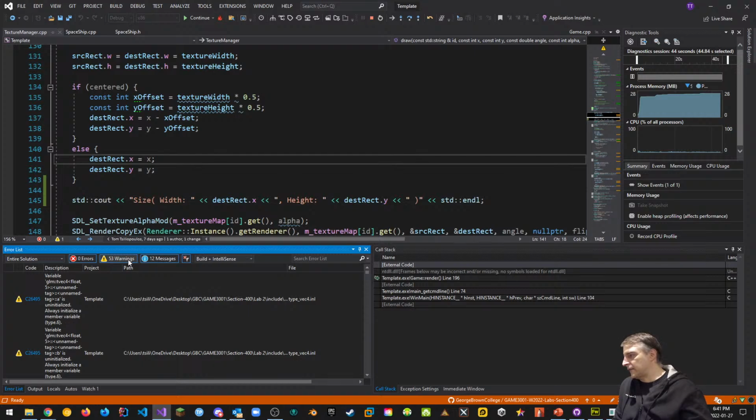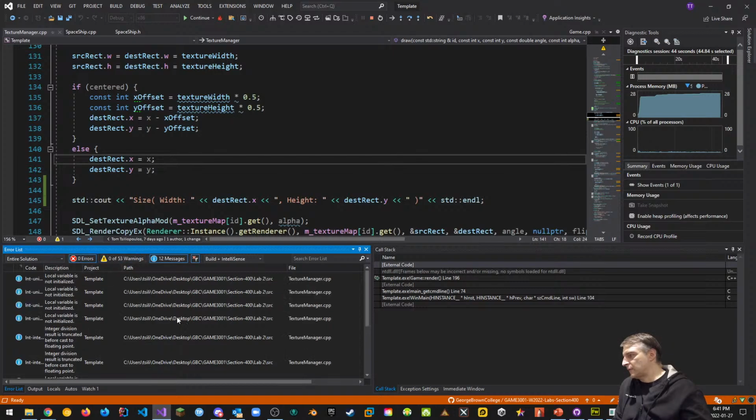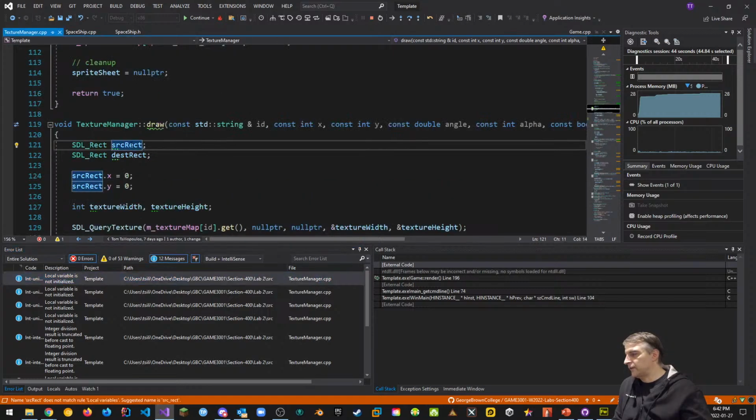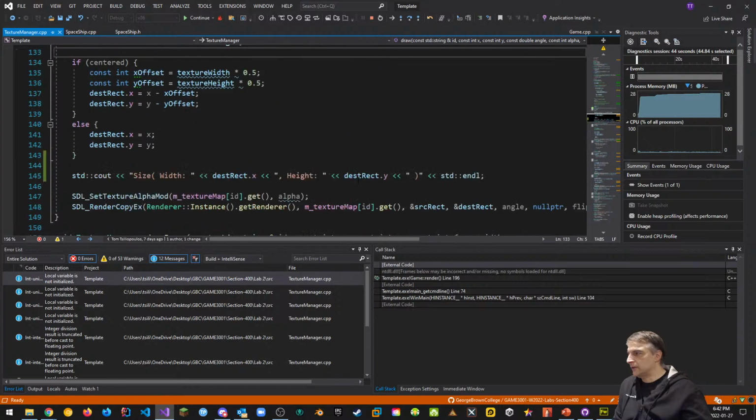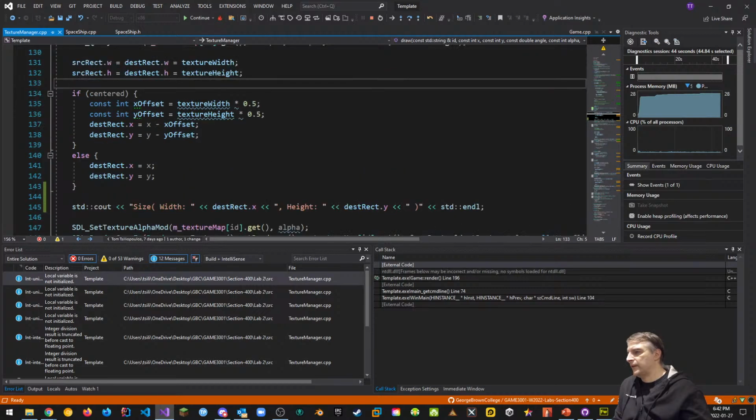So it'll tell us if something is uninitialized. It'll say some stuff that's uninitialized, but sometimes that's beyond our control. It's something that's somewhere else. Okay, so local variable, it says uninitialized in the texture manager, and if we double click, it'll take us there, right? So we see the source rect and so on. So that's the draw function. And so we know something's happening with the destination rect. We get the source rect and the destination rect, and that number is fluctuating. But is it fluctuating enough? Right? Is it fluctuating enough?